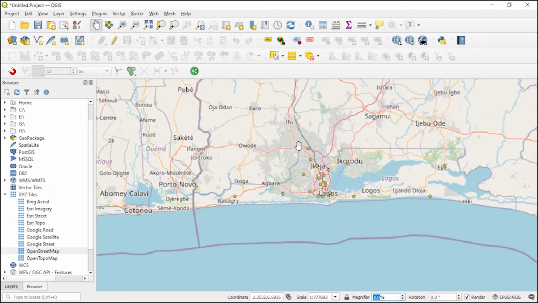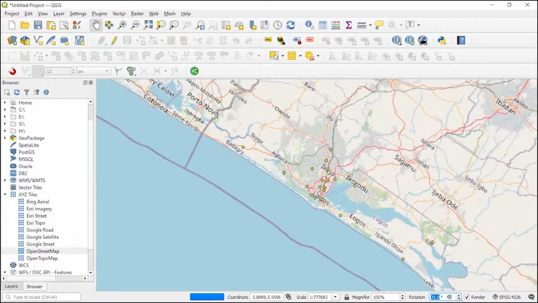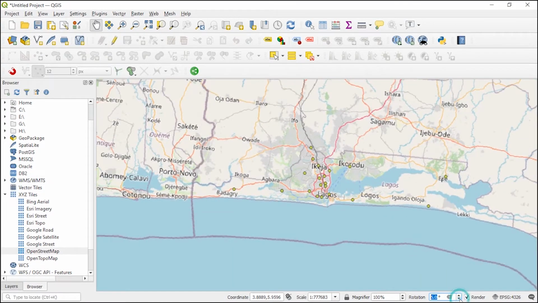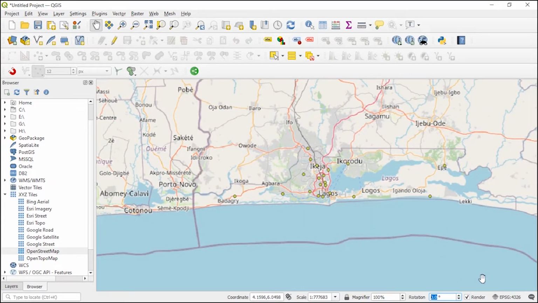Beside the magnifier, you have the rotation. Probably you find the need to rotate the data you're working with. You can use this rotation to do that. You can see as I'm changing the angle, the data I have in my map canvas is rotating.